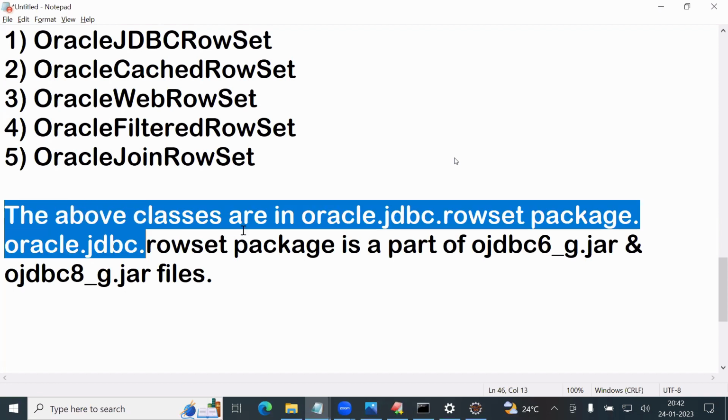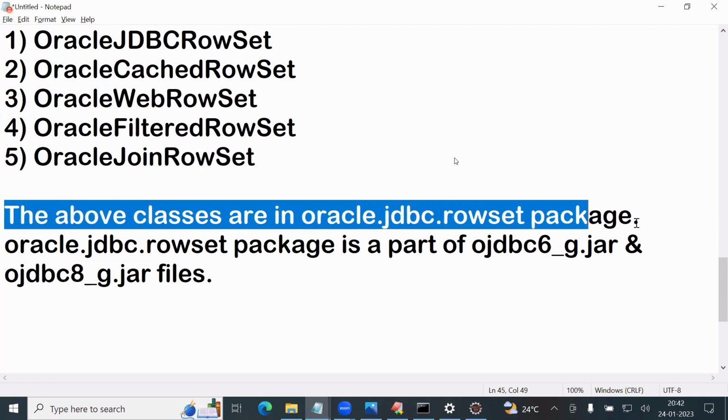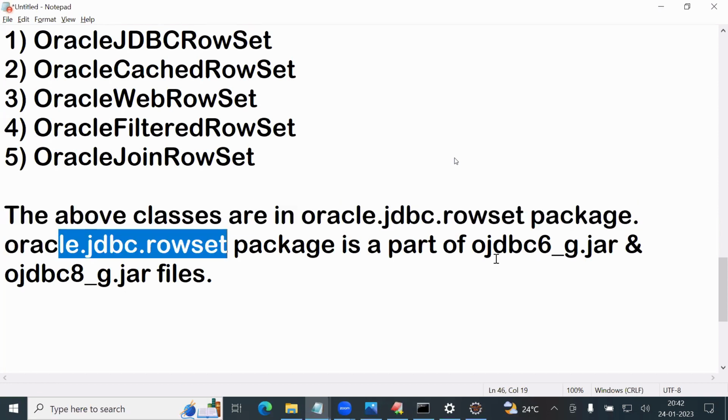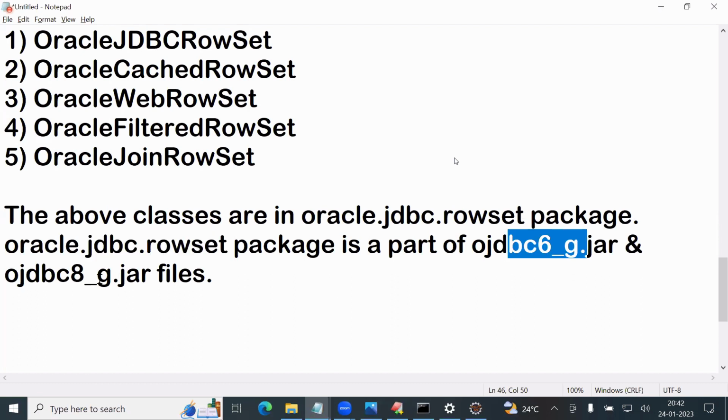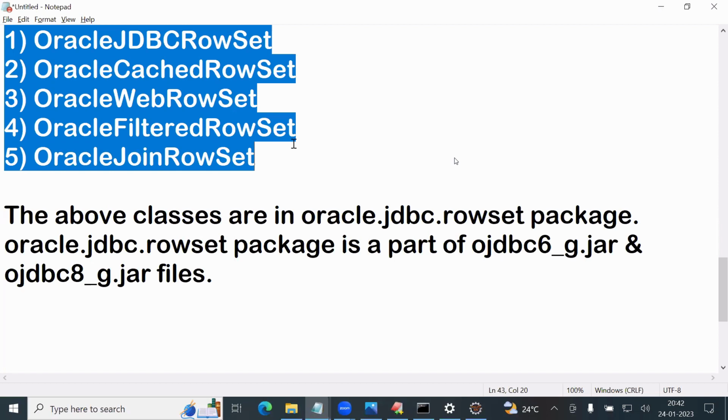The above classes are in the Oracle.jdbc.rowset package, but this package is a part of OJDBC6_G, 8_G. Driver class is there, no? Driver class is in that jar file. Now, five classes. Five classes, what is the difference? One by one we'll see.